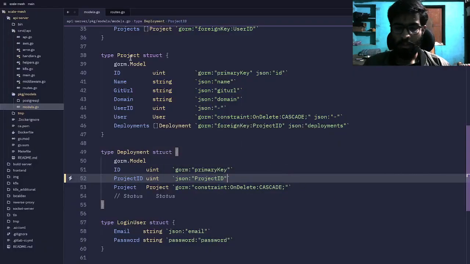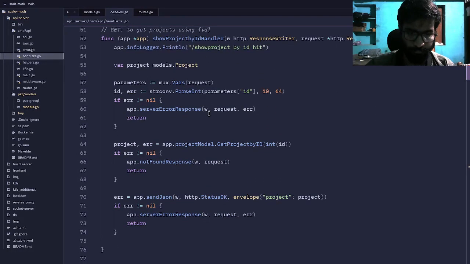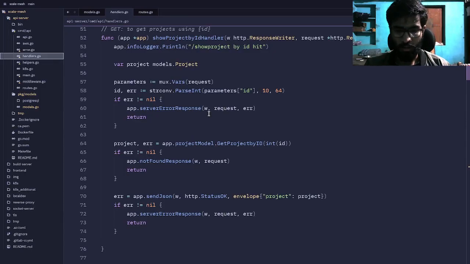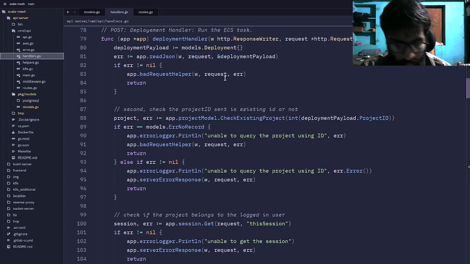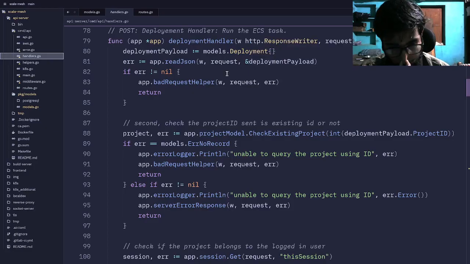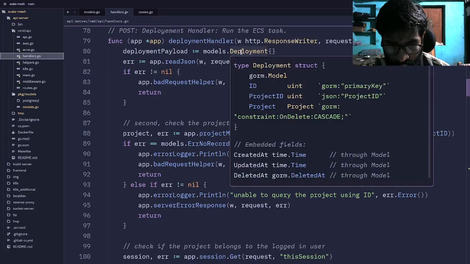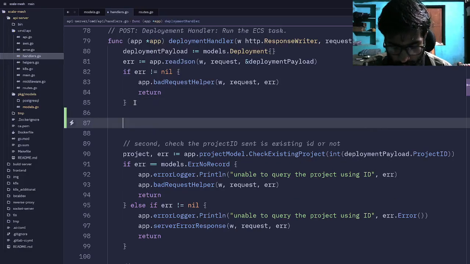Okay, I think we have to debug the issue. Okay, this is going to be fun. So I hope the camera is working. Deployment header. Let me increase the font. So yeah, we are reading the JSON here. Deployment payload. Okay. Project ID. Okay. Now let's try to print. I think it is working or not.